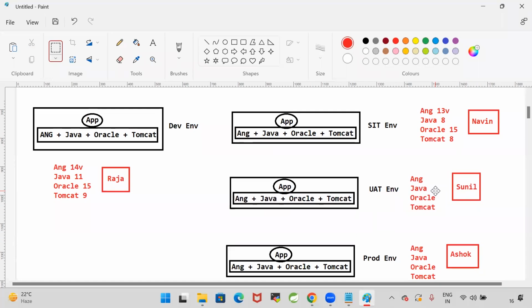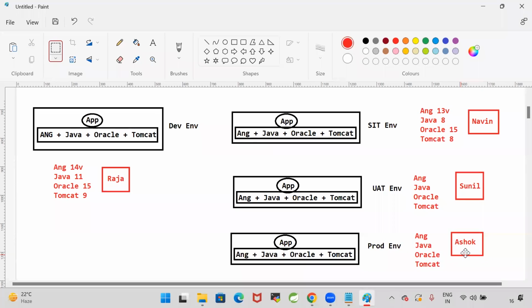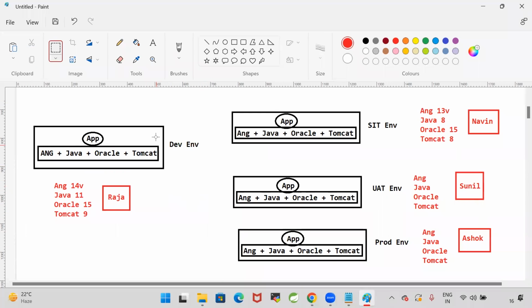One team member is working on the dev environment. Another team member is working on the sit environment. Another team member is working on the UAT environment. Another team member is working on the production environment. The dev environment will be used by the developers for testing purposes. The sit environment will be used by testers to test the application. The UAT environment will be used by the client to test the functionality, and the production environment is a live environment. The code will be deployed to production, then only people can access that functionality.